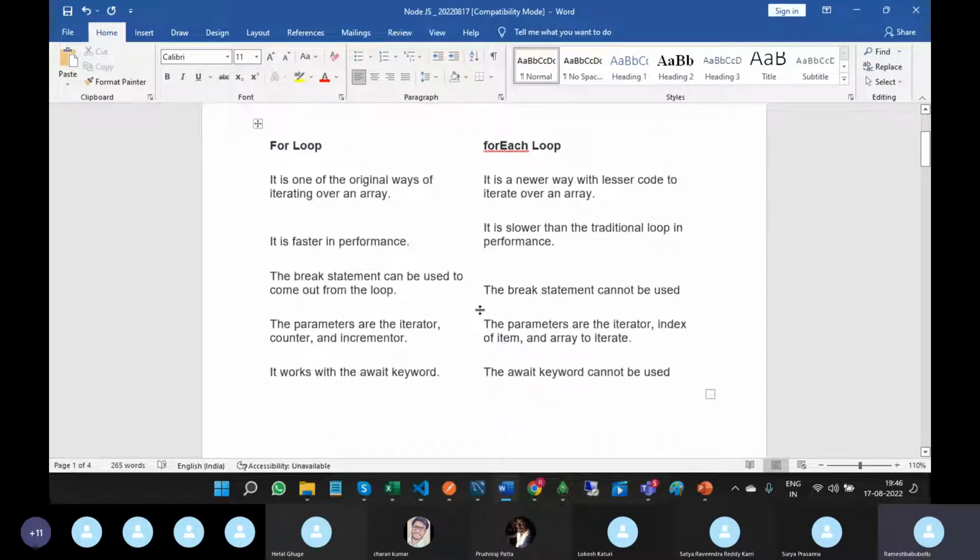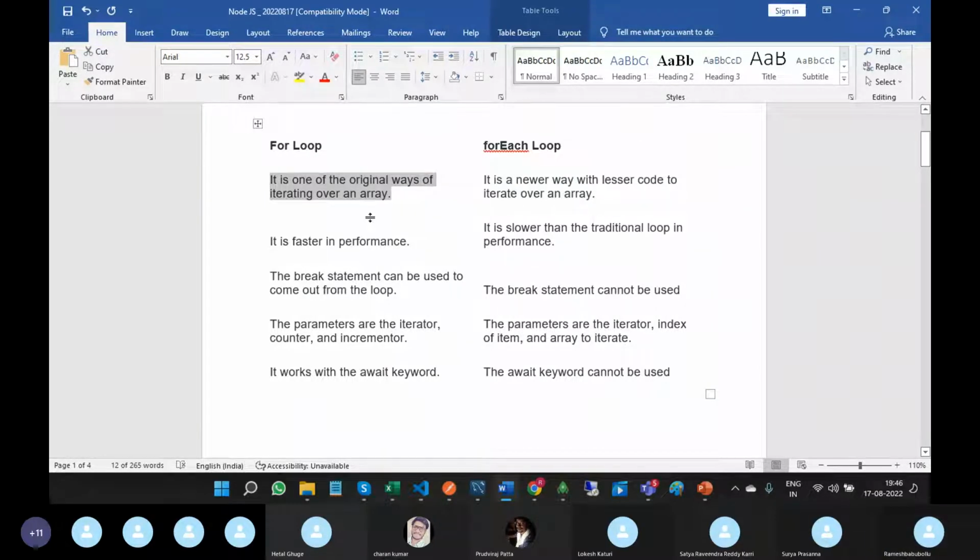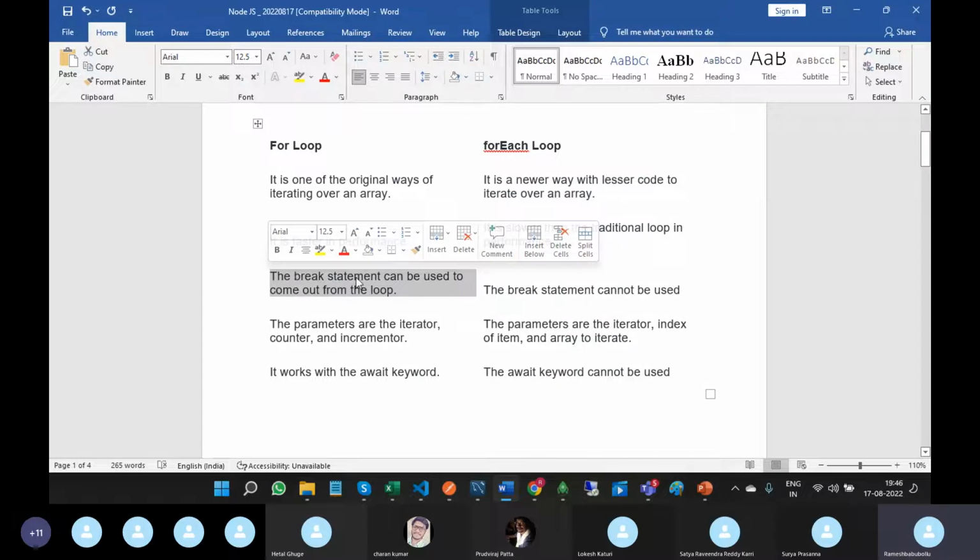See, these are the differences. The for loop is one of the original ways of iterating over an array. The for of is the new way to iterate a loop with less code. The for loop is faster than the forEach loop, and the break statement we can't use in forEach loop, but we can use it in the for loop.